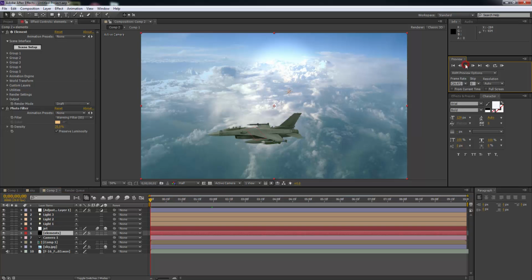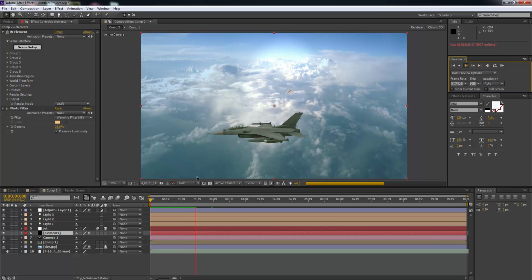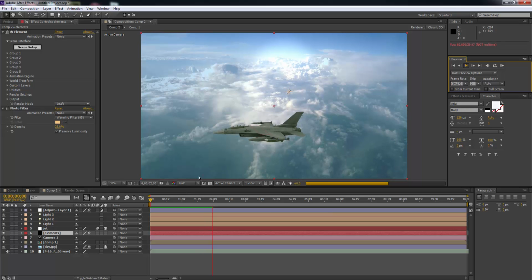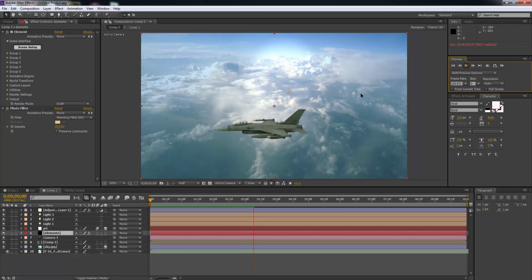Okay, so let's just play that back and see how we're getting on. So it's coming along alright. We've got our plane moving, and we can actually use the camera to zoom in, zoom out if we want. I think we'll do that next, because we've got the movement of the jet, which is separate to our background. We're basically free to do whatever we want with our camera. That's a really good thing. So let's do that now.